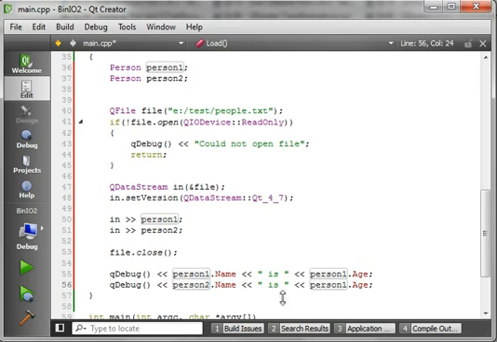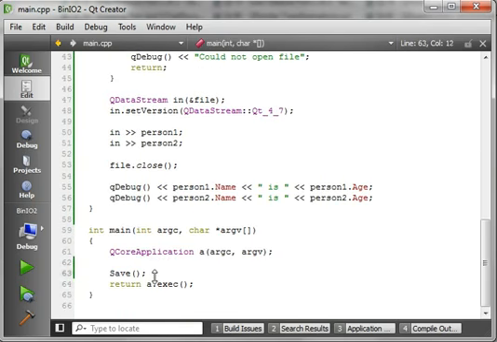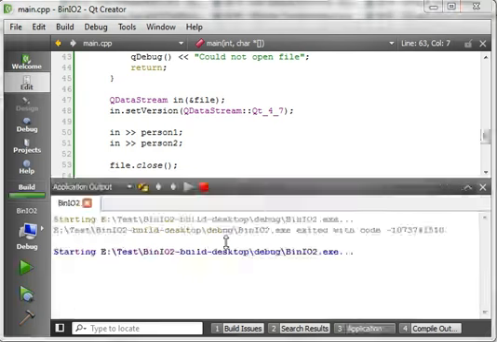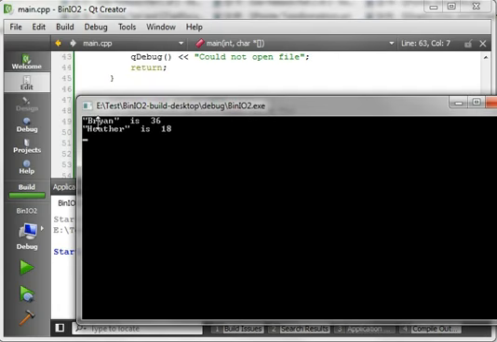And we want to read in person2. Or I should say we want to output to person2. We've already read it in. No, I'm going to comment out save. You don't really need to. I mean, it would just write the file again. And we're just going to run this and see what happens when we load it. And sure enough, Brian is 36, Heather is 18.